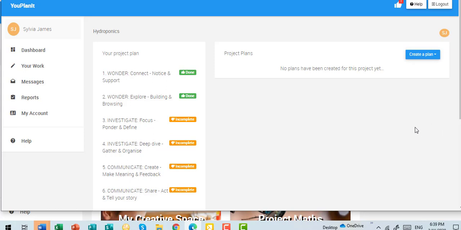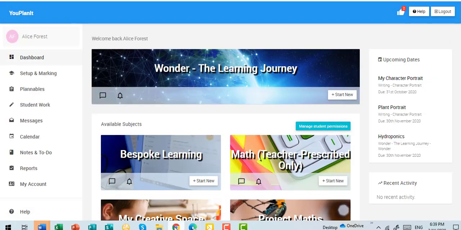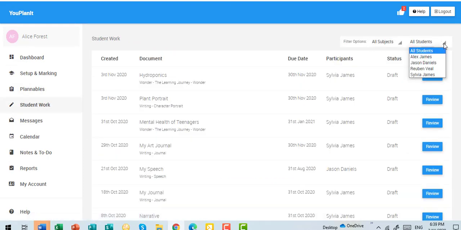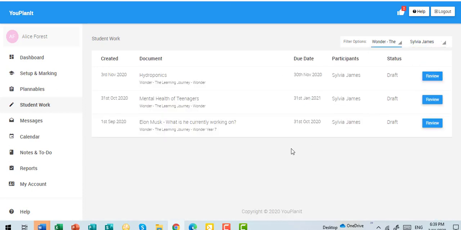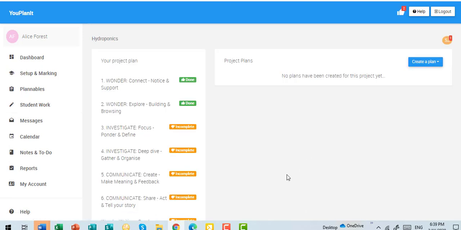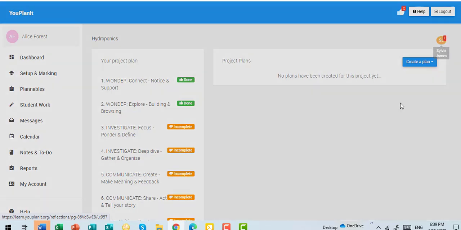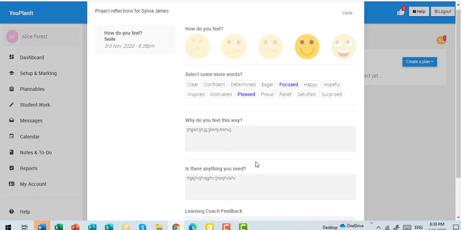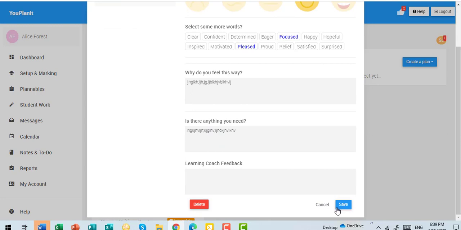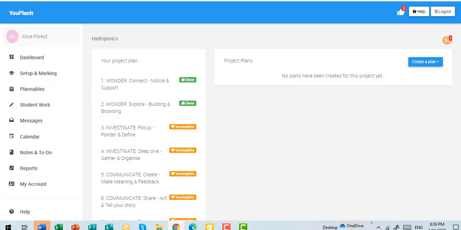Let's just quickly pop back to the teacher, and we will go into student work. We'll filter out Sylvia and go into Wonder. She's got 3 wonders here, and we'll go into review. I can access her work and see where she's up to, and you'll notice there's a little number 1 here. So that's where the teacher will open it and respond to that feedback form on her emotions. Again, we won't go into too much detail there.